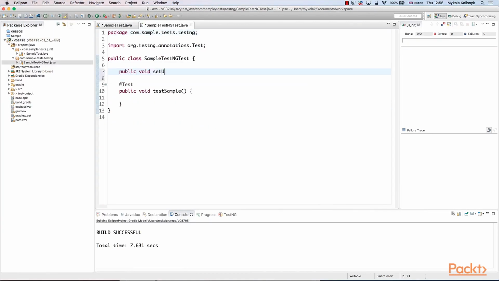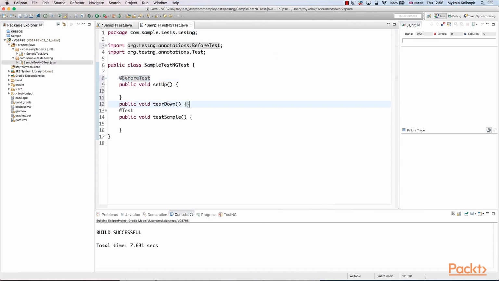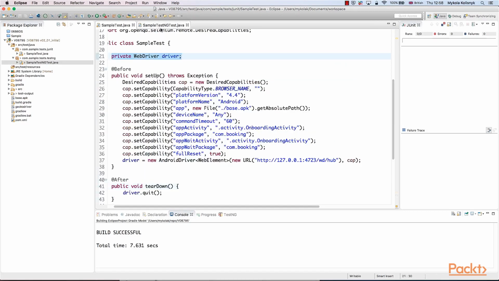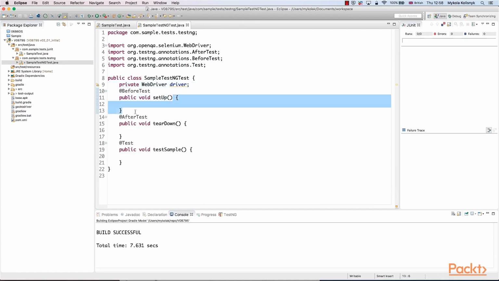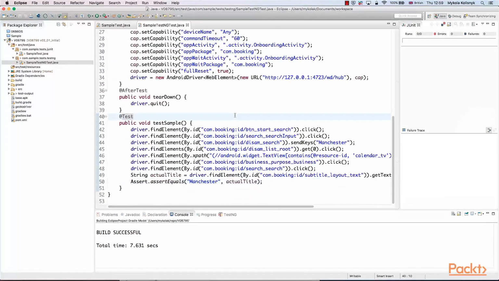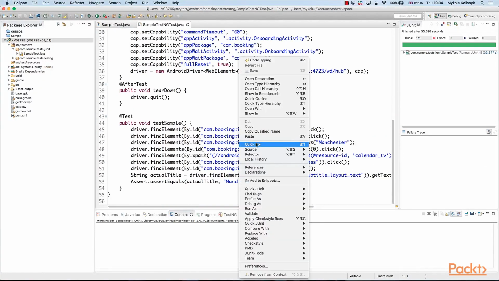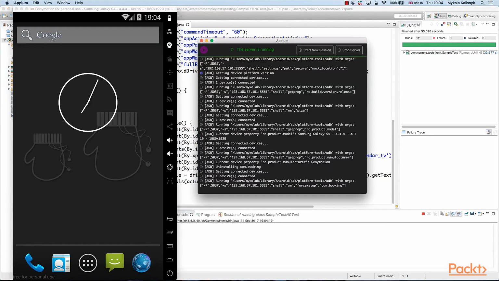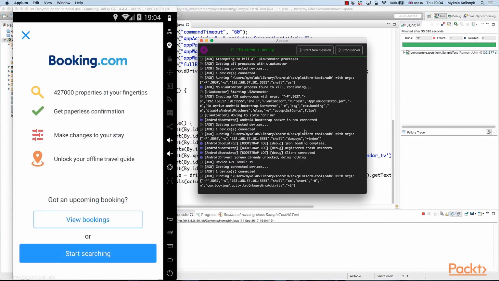Now let's create a TestNG test to exercise the same flow on this engine. Everything can be mapped one to one. The only difference is that we should use different annotations for test methods. Now we can run the TestNG test to see that nothing really changed while switching to another engine.